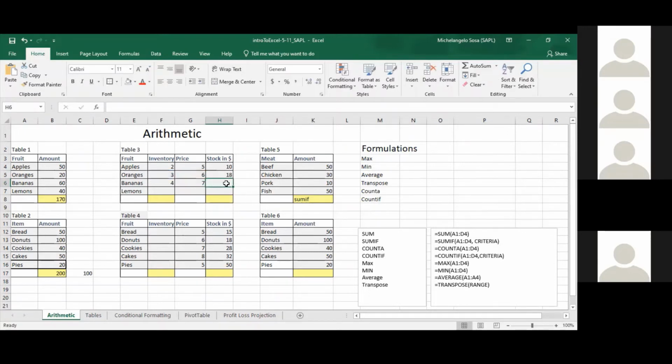It's going to be $18 worth of stock of oranges. I'm going to hit the equal sign right over here. 4 times 7. Hit enter. It's 28. Okay. So that's basically how you do the multiplication. It's pretty simple, pretty straightforward, I think.